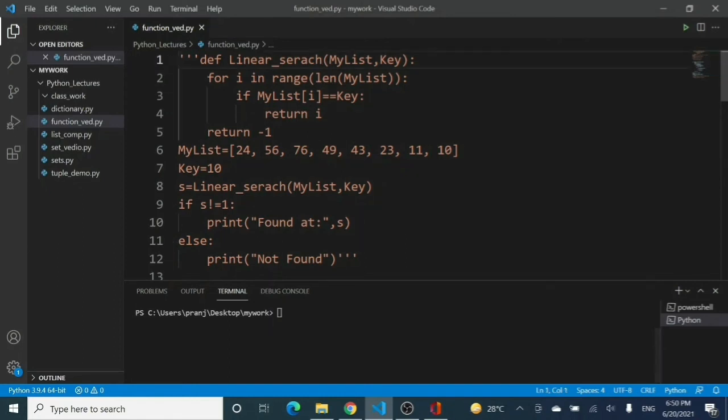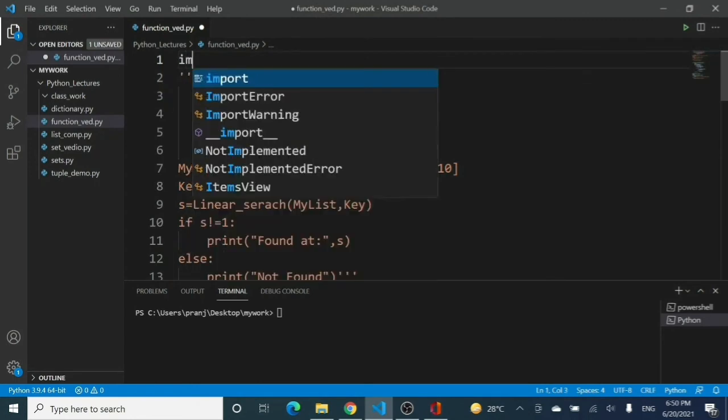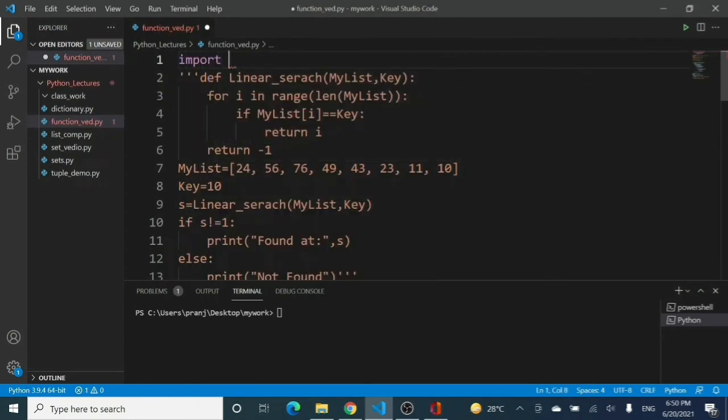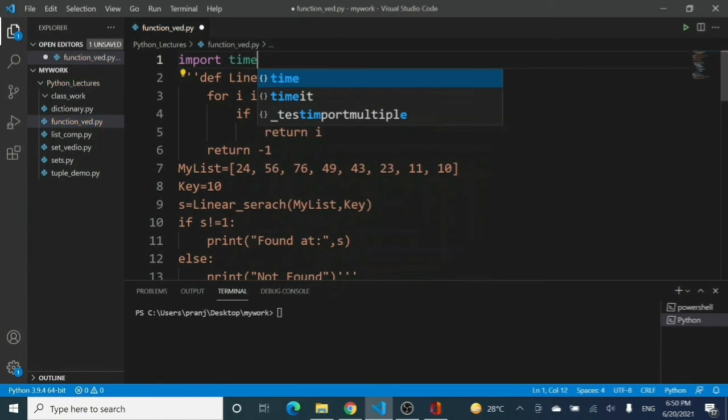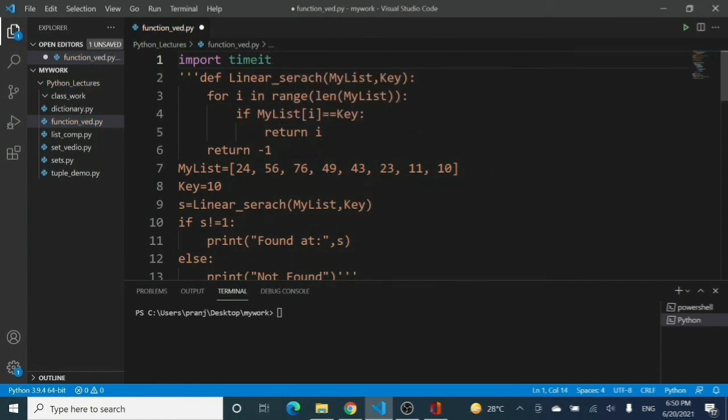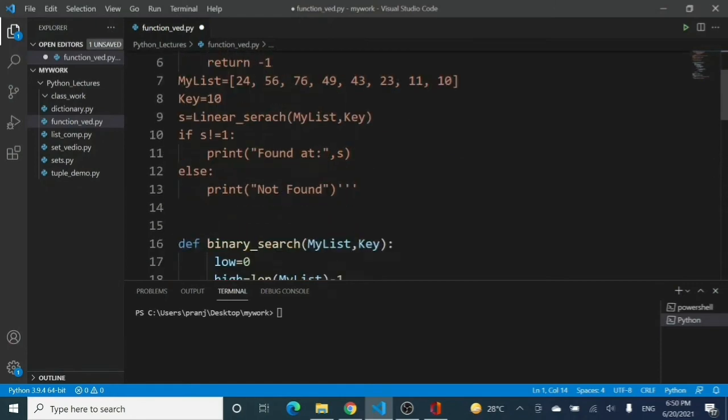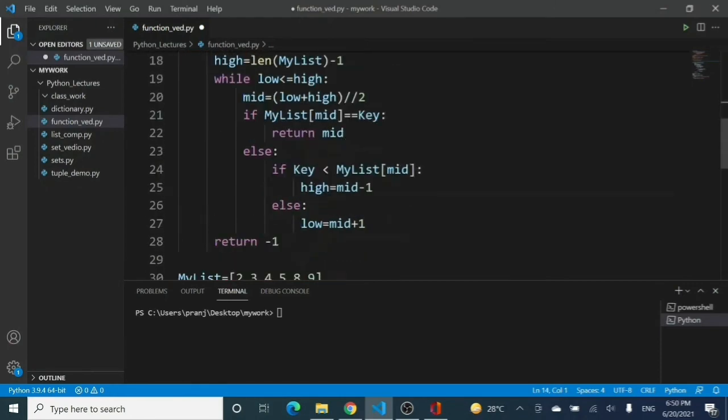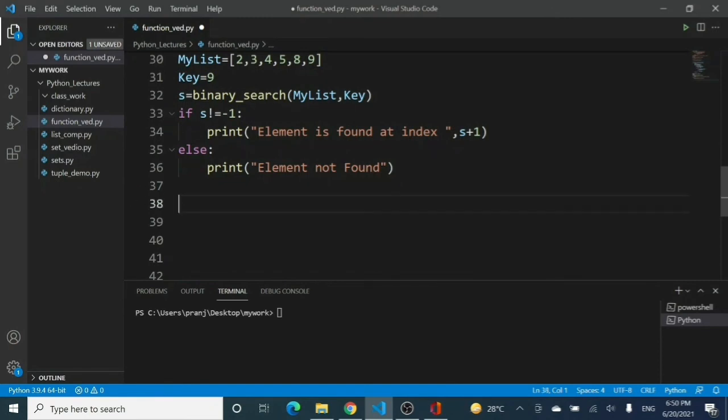Import timeit over here. This is a module with the help of which we can calculate the time taken by each execution of a single piece of code, right? So for that, let me just make it over here.